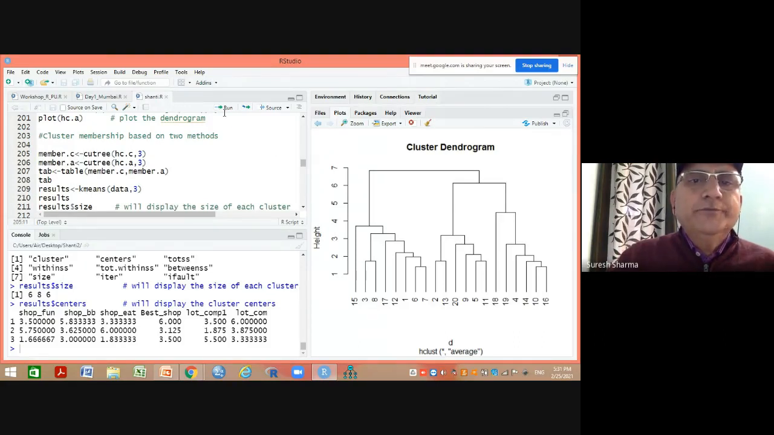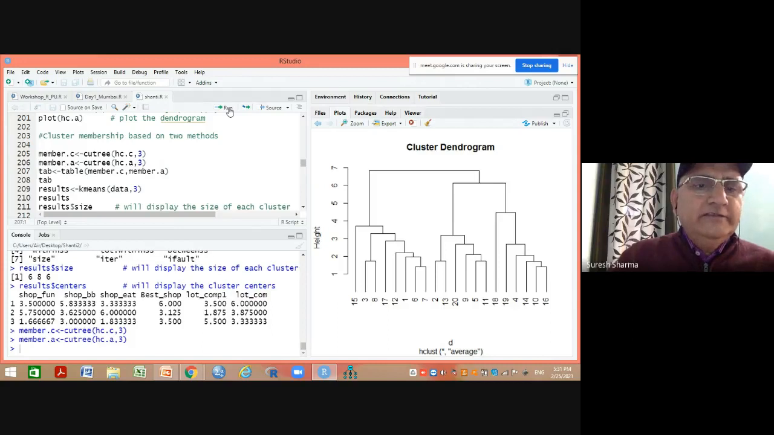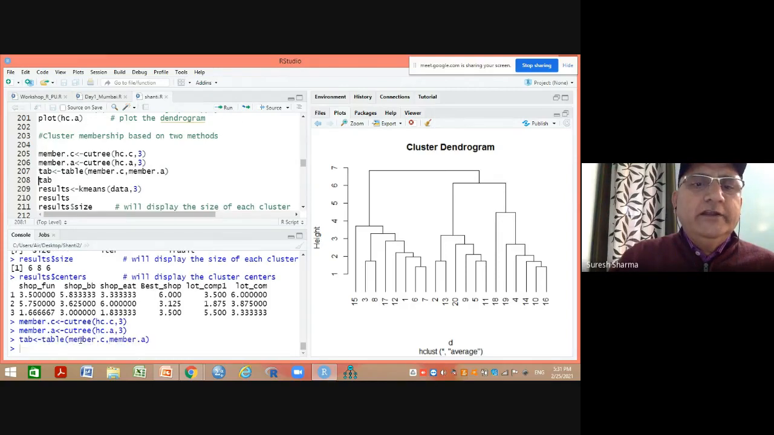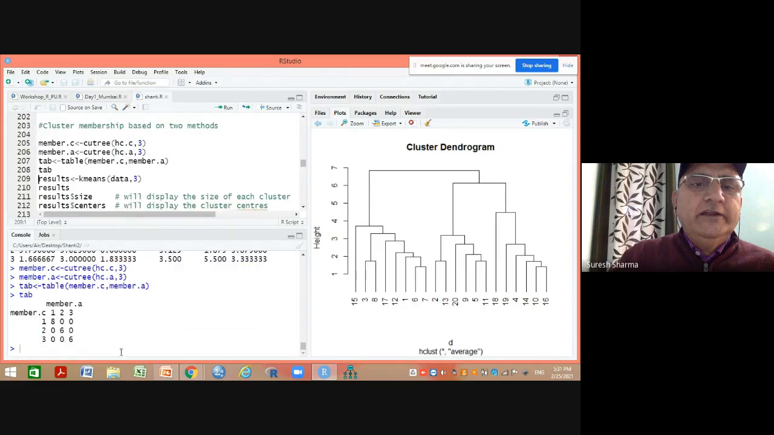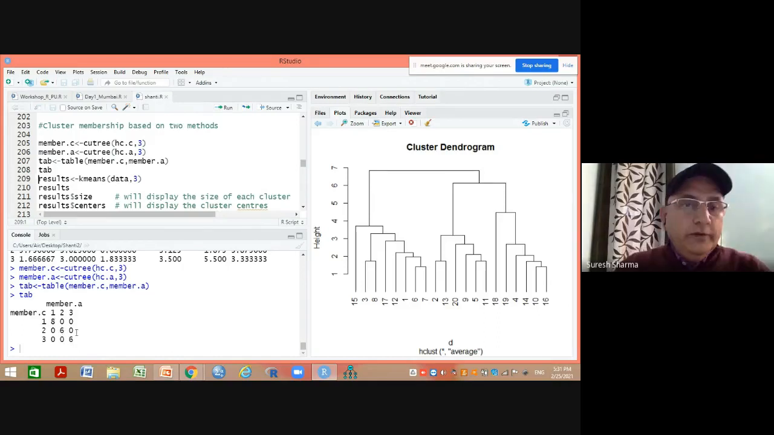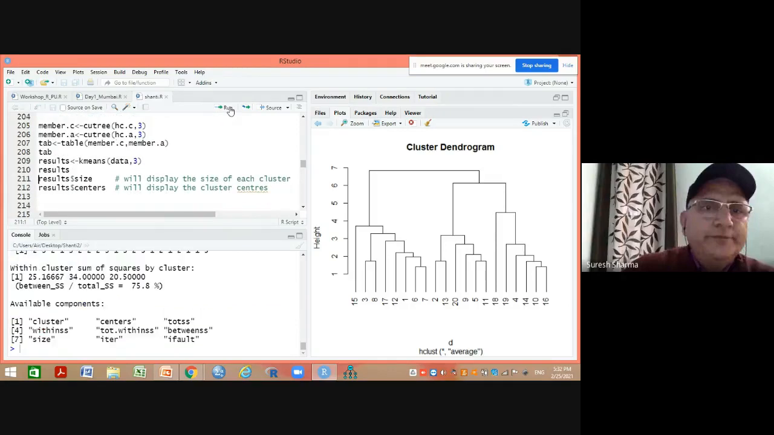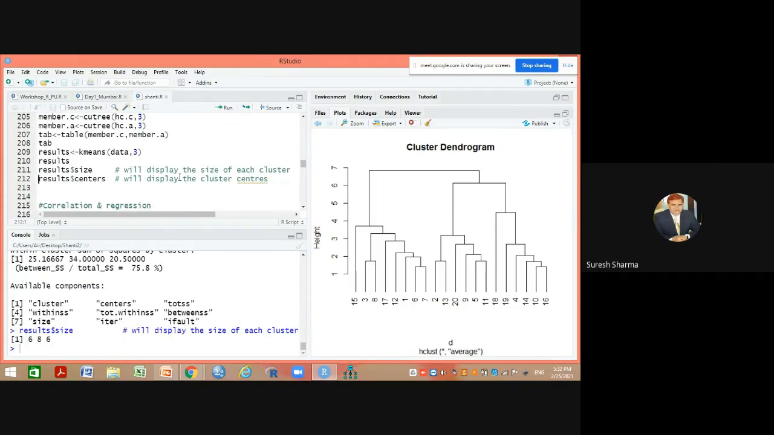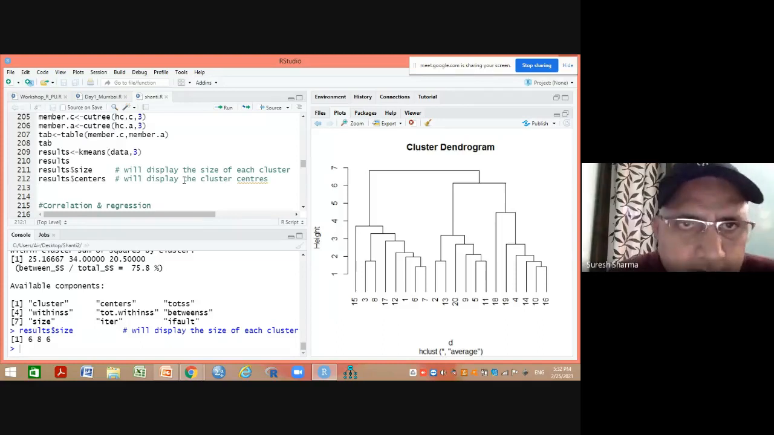So let me do this also. Run this. This is by using complete linkage. This is by using average linkage, and you want to compare by using that: 8 in first, 6 in this, 6 in this. There is no mismatch. So either you use the complete linkage method or you use the average linkage method, the results are almost similar for this data, right? And here are the cluster centers based on this. So these are the cluster sizes. So that is all about the cluster analysis.